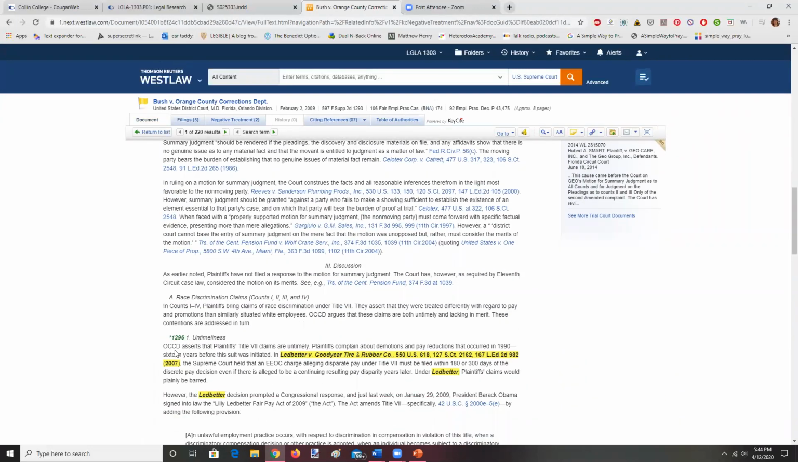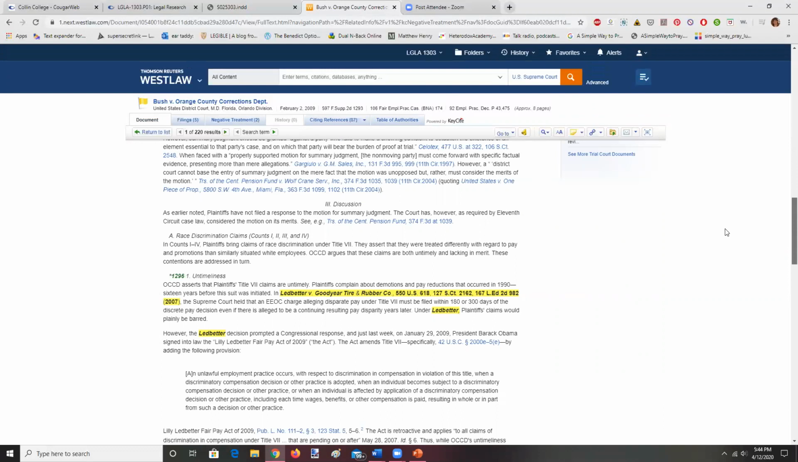You can see here, OCCD asserts that plaintiffs' Title VII claims are untimely. Plaintiffs complain about demotions and pay reductions that occurred in 1990, 16 years before the suit was initiated. In Ledbetter, the Supreme Court held the EEOC charge alleging disparate pay under Title VII must be filed within 180 or 300 days of the discrete pay decision, even if there is alleged to be a continuing resulting pay discrepancy years later. Under Ledbetter, the claims would be barred.